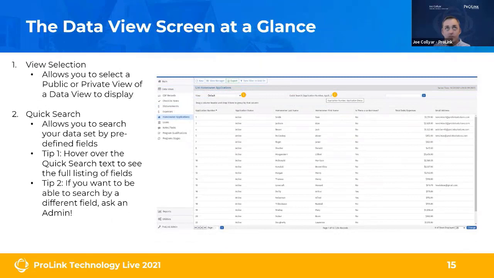But now that we are through that piece, let's go over just what the data view screen looks like, some of the features available across all data views in the system.